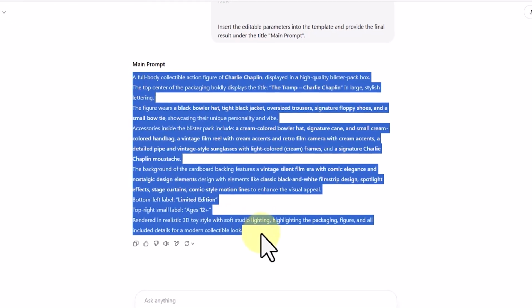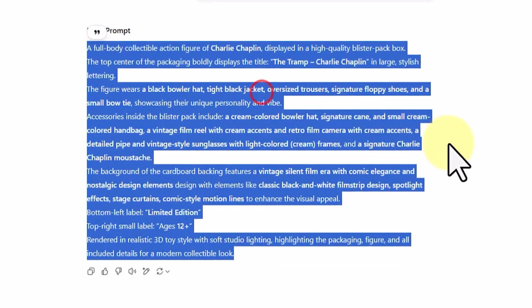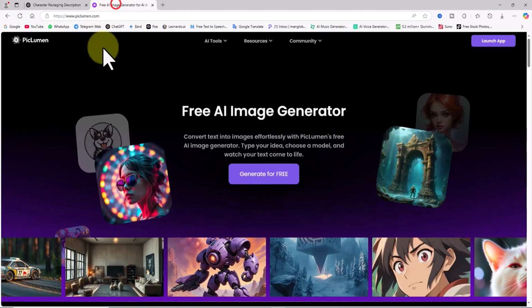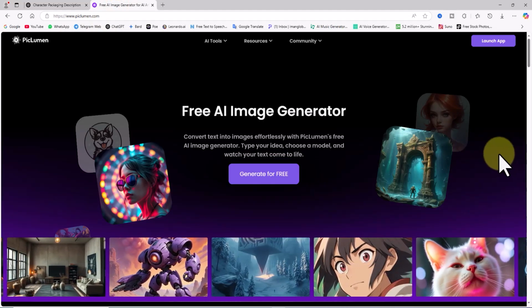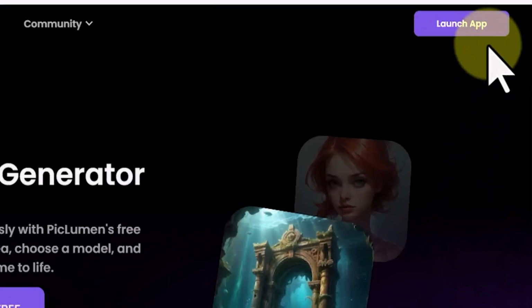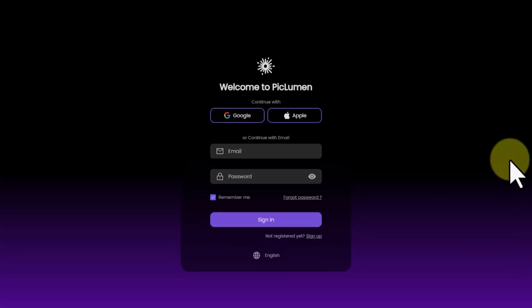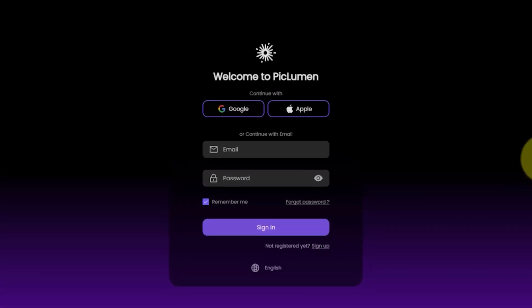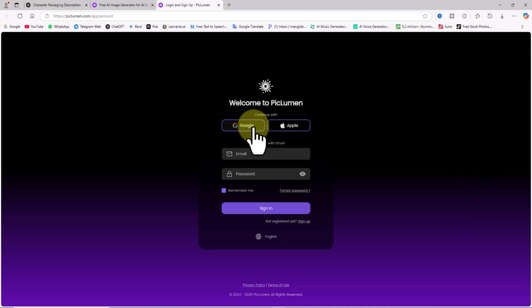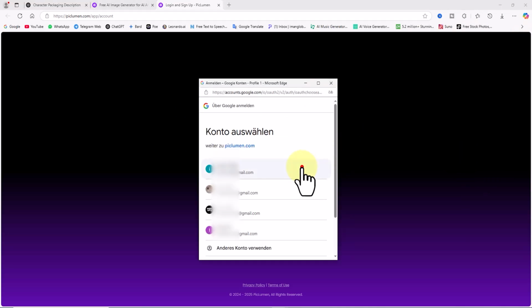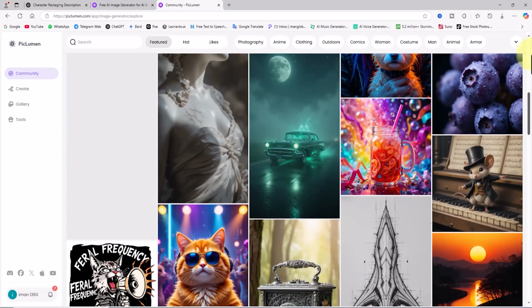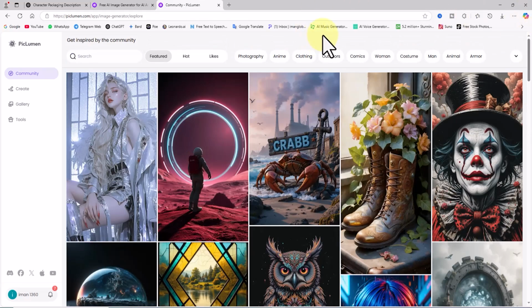I copy this prompt and head over to the Piclumen AI website. To get started and create an account, we click the Launch App button in the top right corner of the website. On the sign-in page, you can log in or create an account either using a personal email or even with your Apple or Google account. I click on the Google option, select one of the open Gmail accounts, and just like that, my account is created.